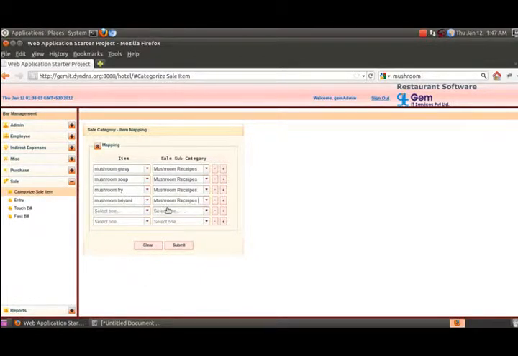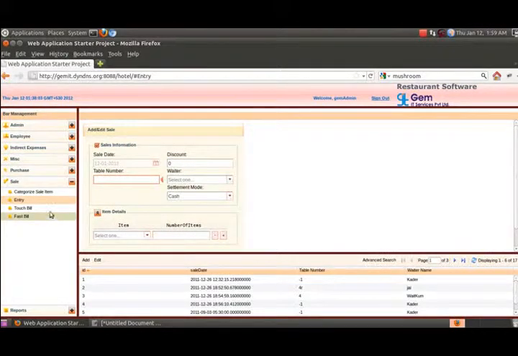Now we are adding a group of items under mushroom recipe sales subcategory. Then press submit button. We can feed the sales details using entry, fast bill and touch bill screens. Now we will see an example how to feed the sales details in entry screen.